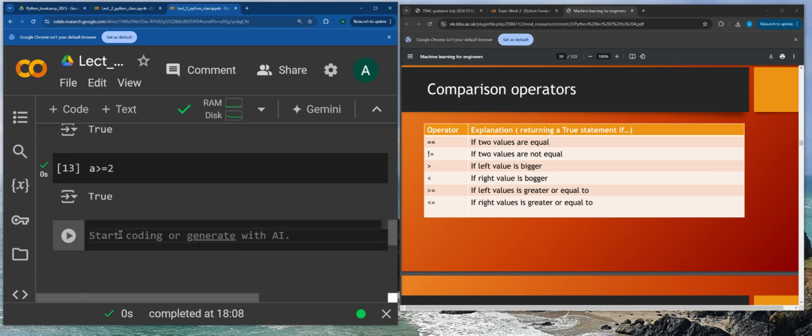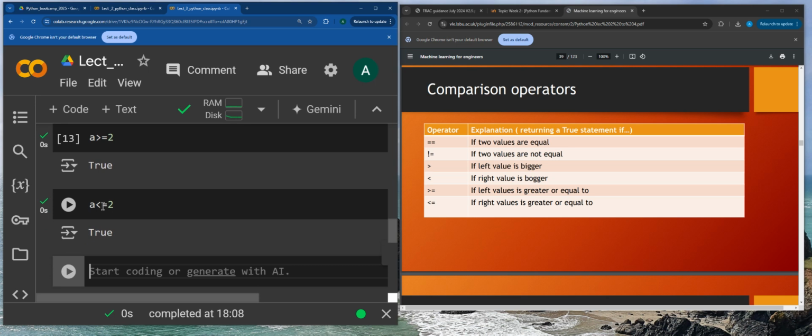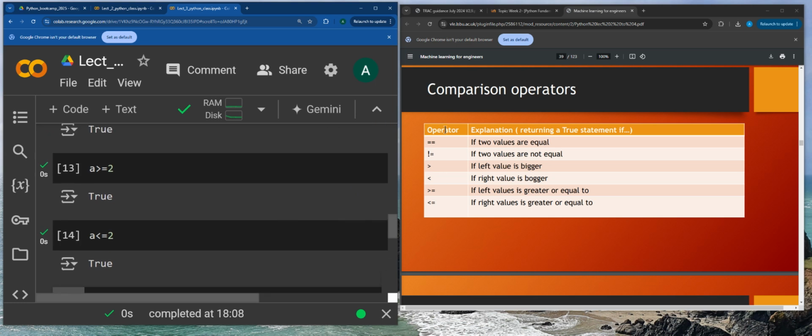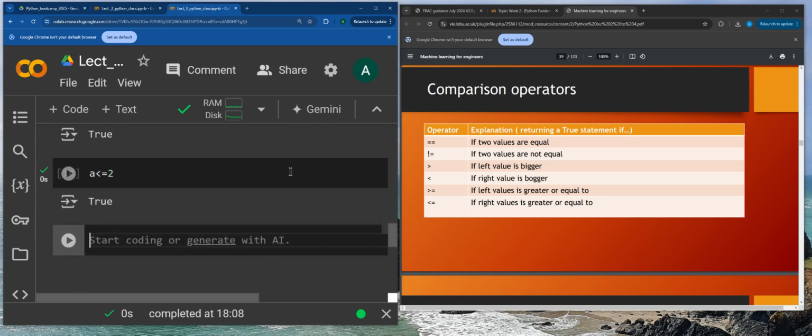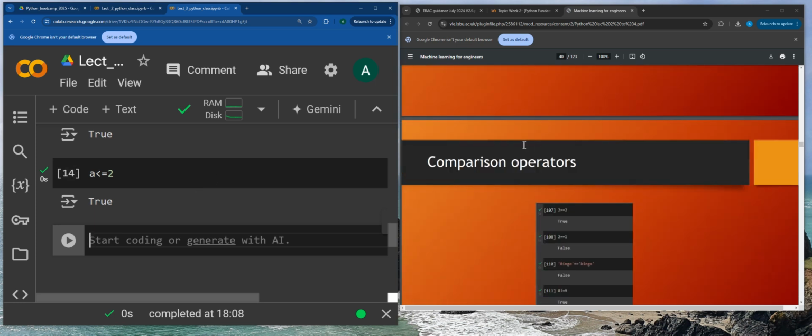And is A smaller or equal to 2? Again, we get true, because A is 2, so either of the conditions is met. So definitely practice to memorize these symbols. These are very important, and you would be using them extensively in future. So these are the comparison operators that you need to be well familiar with. So that's comparison operators covered.